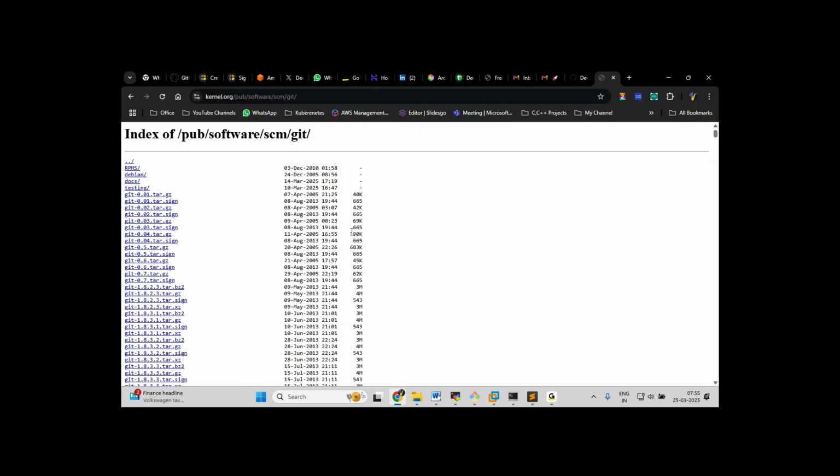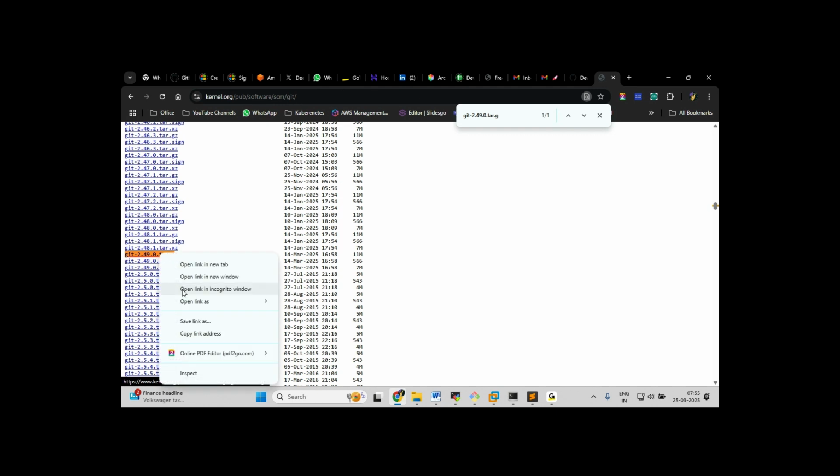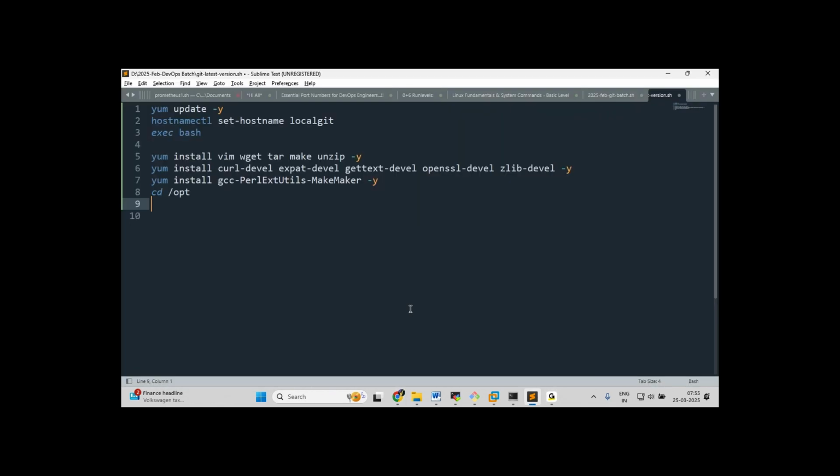See guys, now from day one we can see what they have released. This is the first package, on April 9th 2005. This is the size of the package. Now 2025, you can see git-2.49.0.tar.gz. Yes, this one, that gz package only we have to download. Take this one, copy this link, then move to your script location.